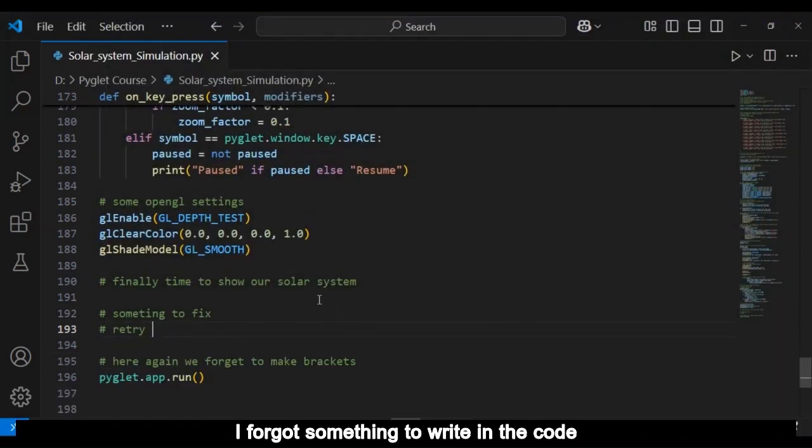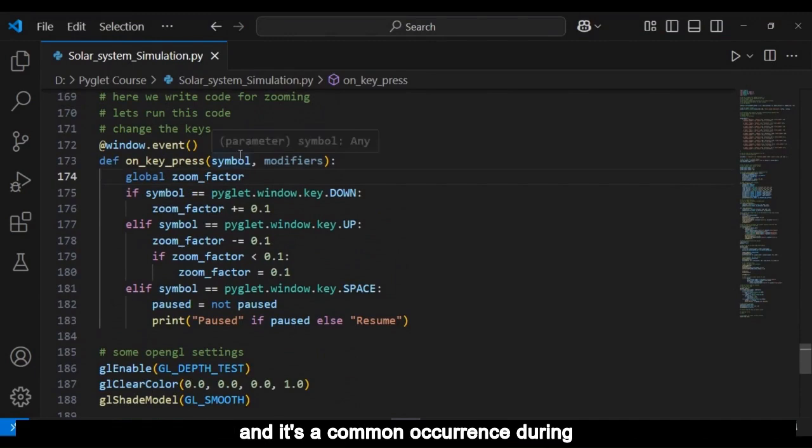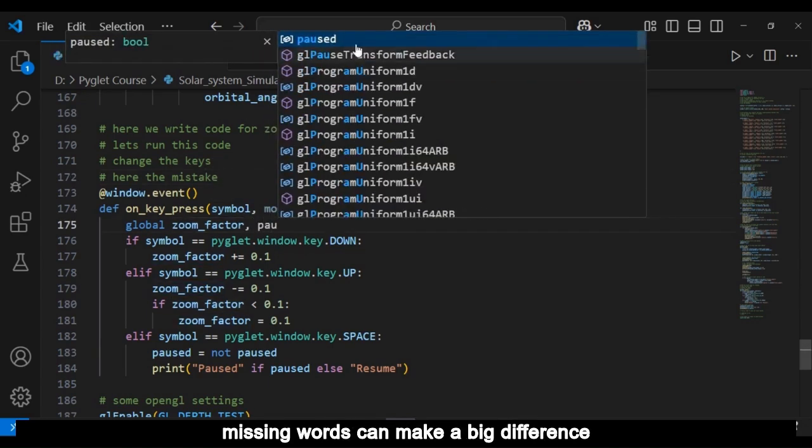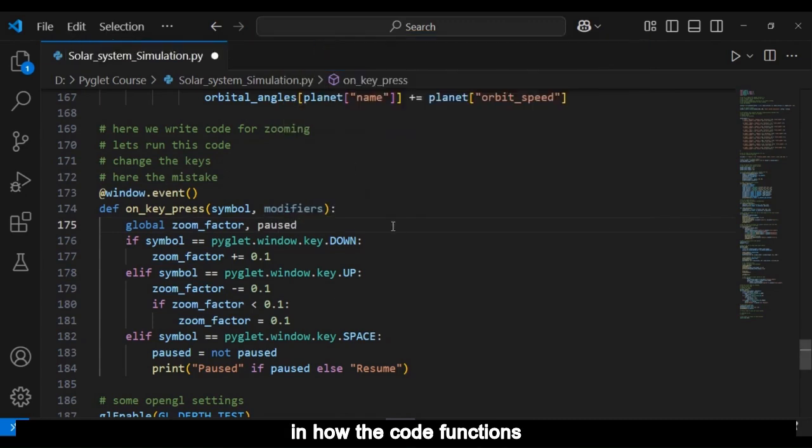I forgot something to write in the code, and it's a common occurrence during development. Sometimes it's easy to overlook a small detail, but these missing words can make a big difference in how the code functions.